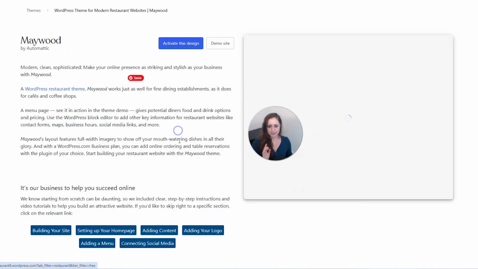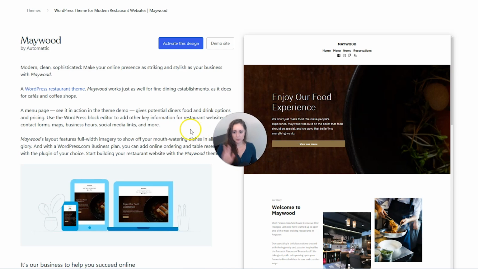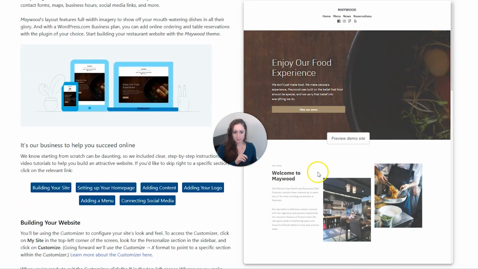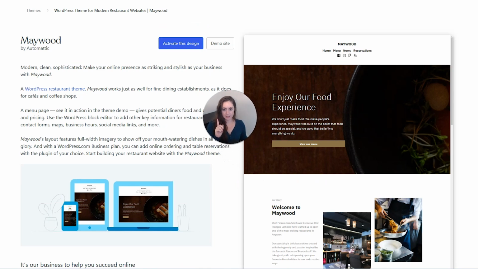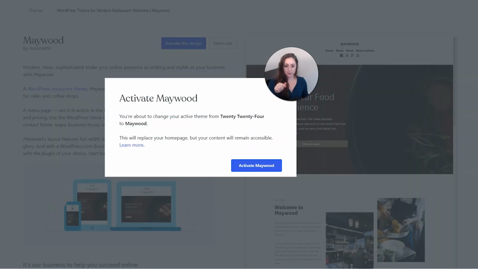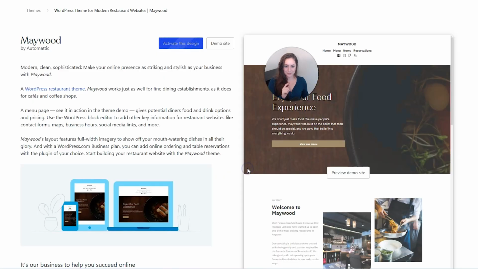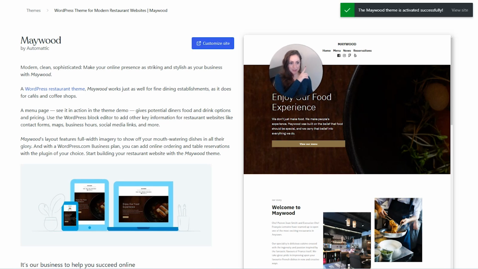So I'm going to go ahead and click into that. And then after I do, we're going to see more information about this theme. And I'm even more confident that this is going to be good for us. So then I'm going to click activate this design up here. And then it's going to confirm that we want to activate Maywood. And I'm going to click that button again to confirm. And then you can see it working here to activate the design. And then you should see something pop up here when it has been activated successfully.